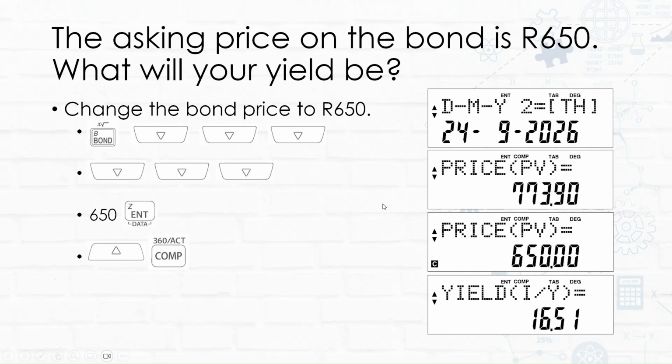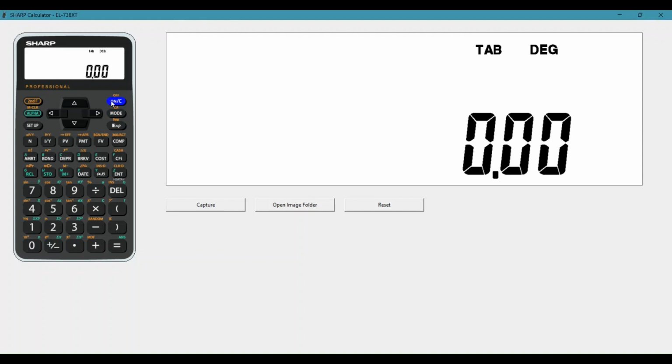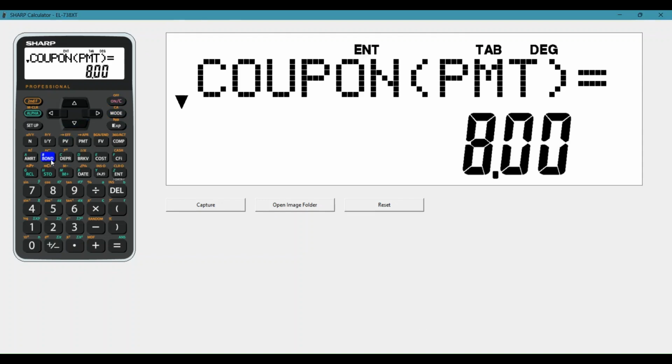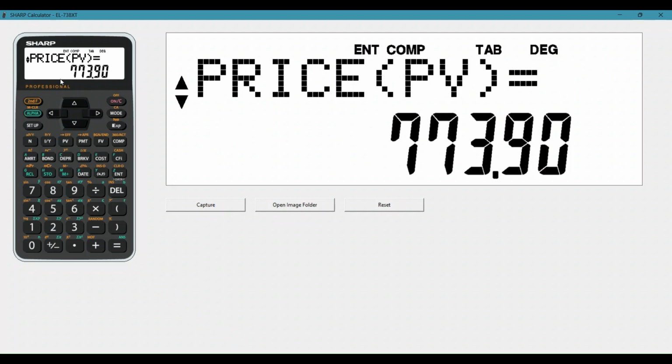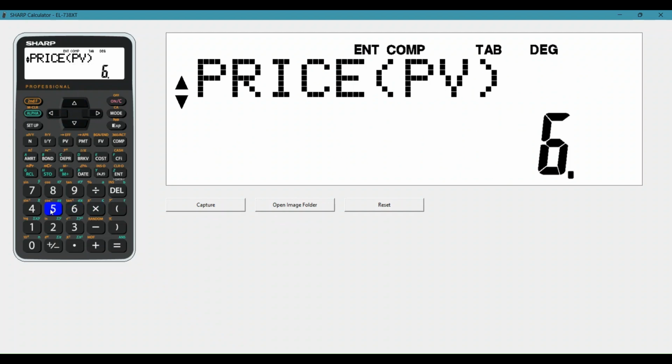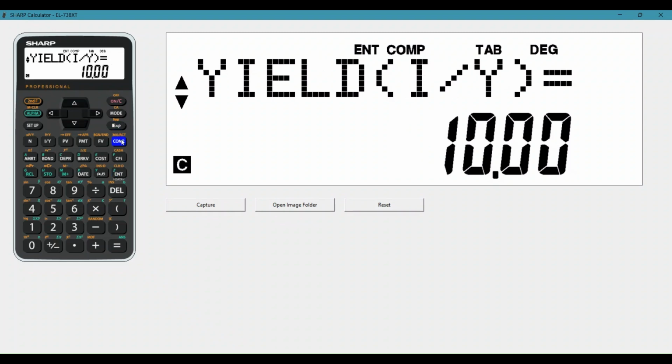All right, let's do that now on the calculator together. So from here, we're going to press on and then press bond. We're just going to scroll down until we reach the point that says price, and we're going to change that to a value of 650 Rand. Press enter and then go back up to where it says yield and press comp. And now we'll see that our interest rate per year is actually 16.51%.